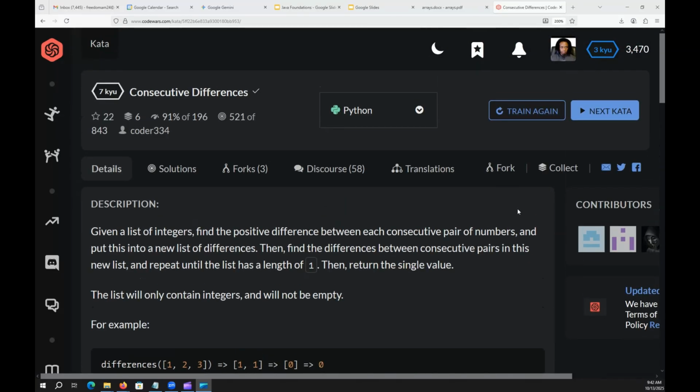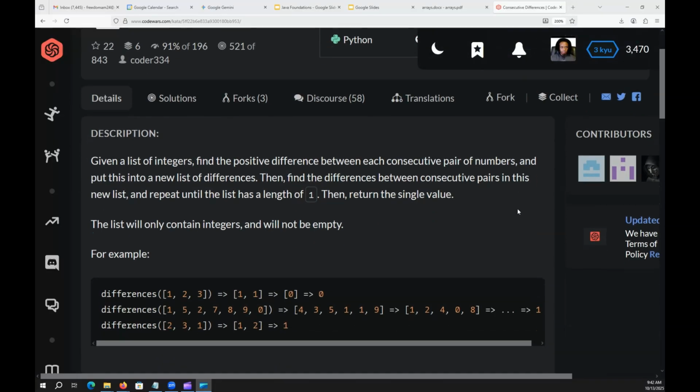But let's get in here and do this exercise. Given a list of integers, find the positive difference between each consecutive pair of numbers and put this into a new list of differences. Then find the differences between the consecutive pairs in this new list and repeat until the list has a length of 1, and then return the single value. The list will only contain integers and will not be empty.